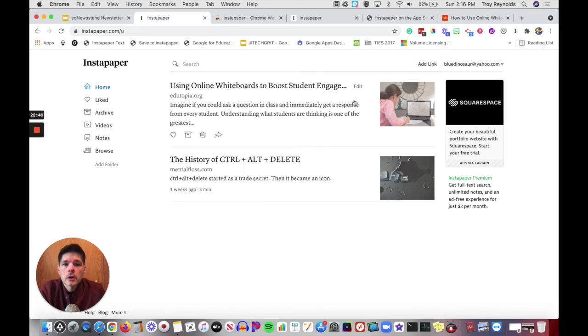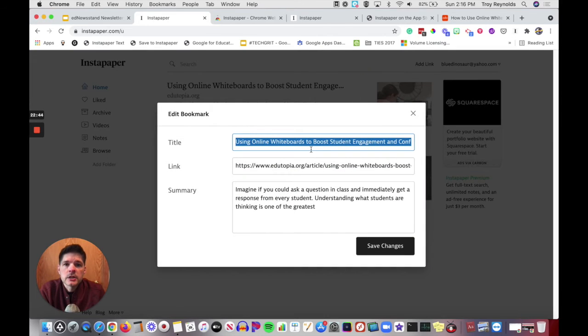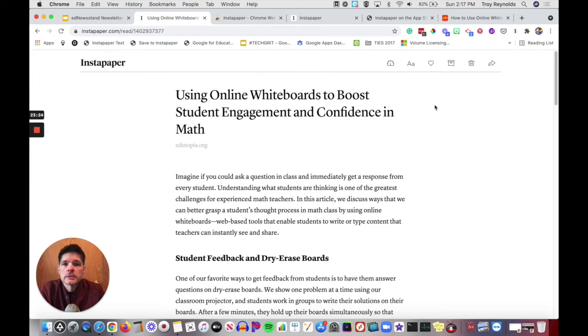One other thing that you can do with your articles is over on the right-hand side of the article, it says edit. If I click on edit, I can change the title of the article. I can change the link if it maybe has moved, and I can also change the summary of the article. So now that I've clicked on the article and brought it up, you can see that now I have some tools along the top right-hand corner.